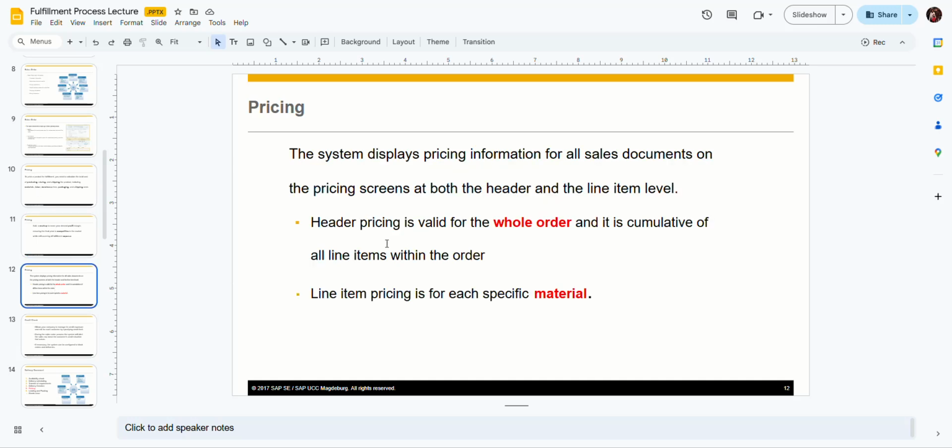A little more about pricing: the system displays pricing information for all sales documents. You'll see the total pricing on the header and then the line item pricing on the specific material.